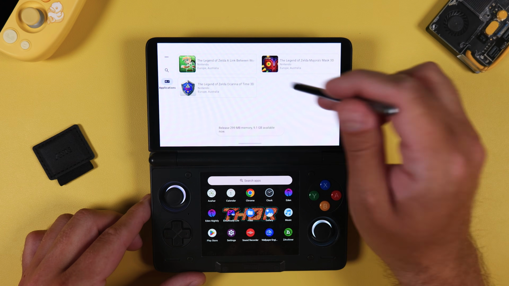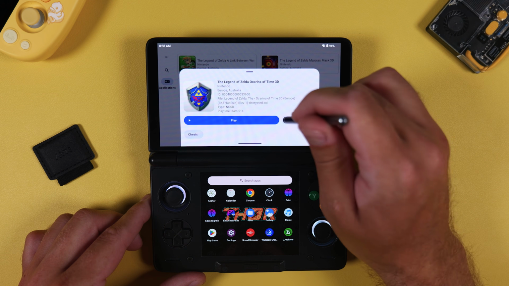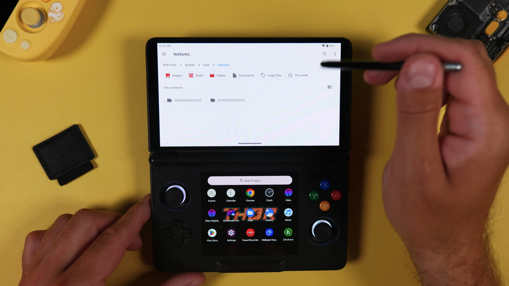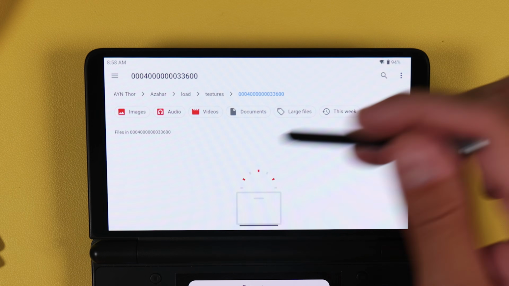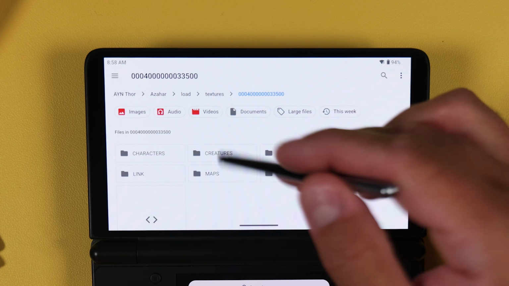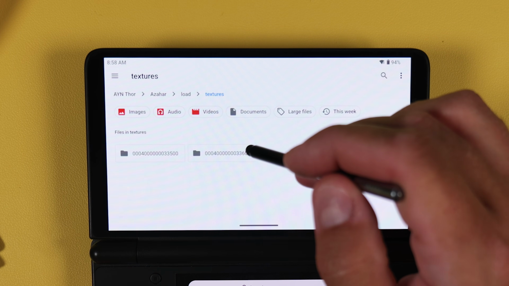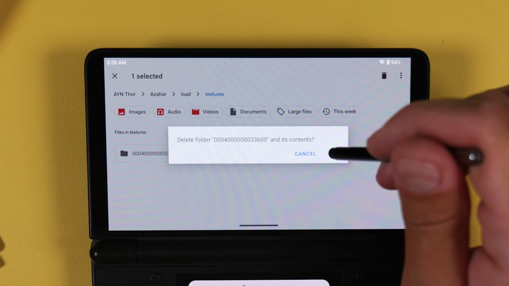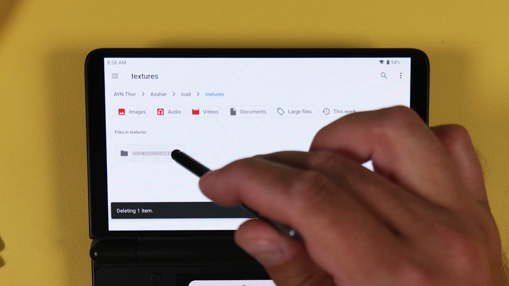Once the folder has been copied, head back into Azahar, long press on Ocarina of Time 3D again and tap the folder icon and select Open Textures folder. If you're already inside one of the numbered folders, simply go back one level, and if there's an existing texture folder for your game, go ahead and delete it, just like I'm doing here. Now for the most important step.